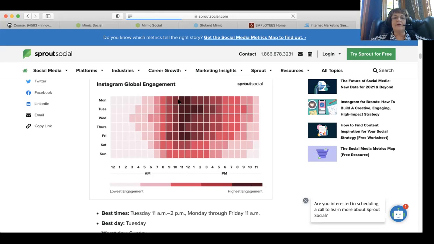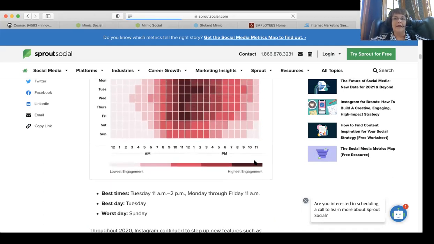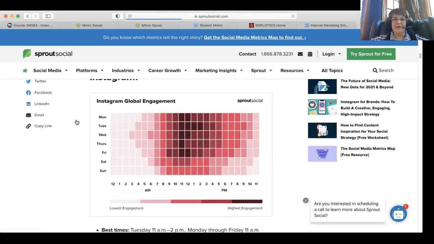These are their strongest times. So their best times tend to be in that lunch hour, where people are the most engaged. So they're saying Tuesday 11 to 2, Monday through Friday at 11. But we don't want to use this for us, because this really has to do with your particular client. Your particular client is going to have their own group of days and times that will work the best.